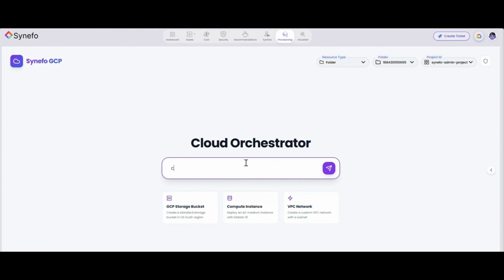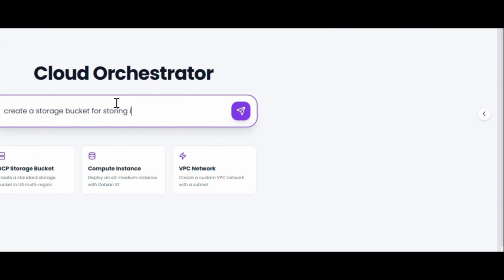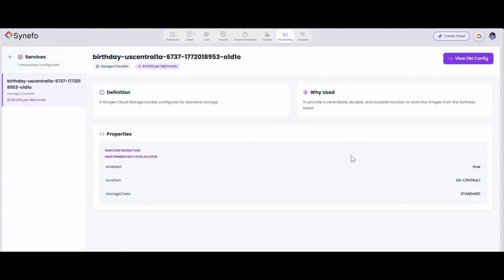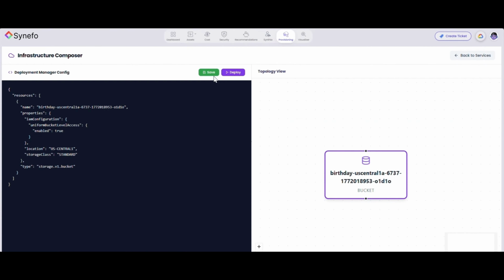Now, let's create a live deployment. In Cloud Orchestrator, enter a prompt to set up a storage bucket for birthday event images. After reviewing the storage bucket blueprint, click View DM Config and initiate the deployment.